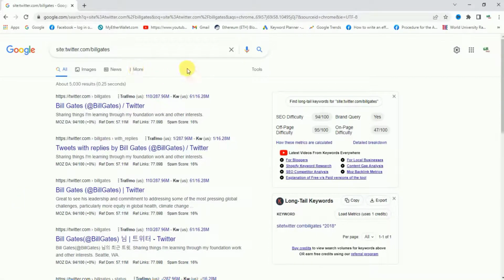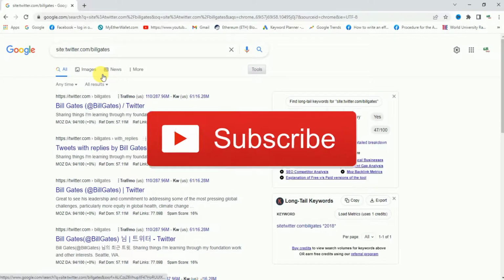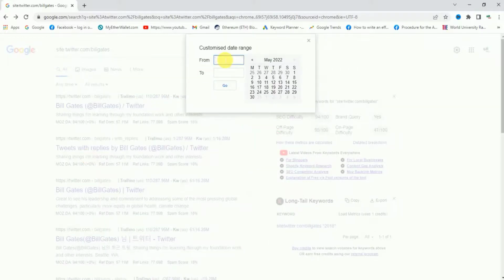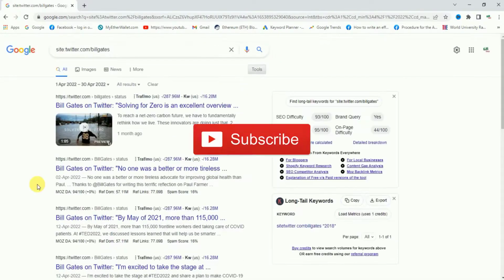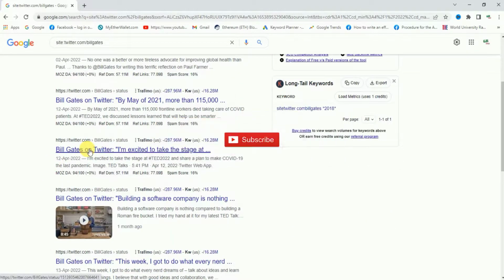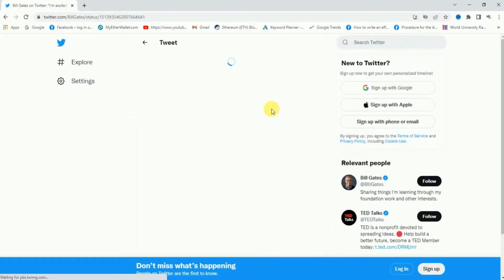So what you can do is just go to this tools. Okay, and after that in the anytime you can just select custom range, and from here you have to select the month. Okay, and date, and after that the year. Okay, so after that just select the month again and go to the date and select this option. Okay, so these are all the tweets done in April. So if you want to go to any of these tweets, then you can just click here and you will be directed to that tweet.